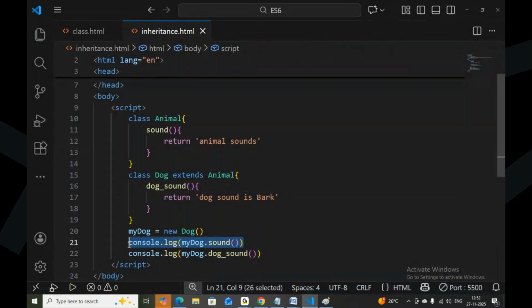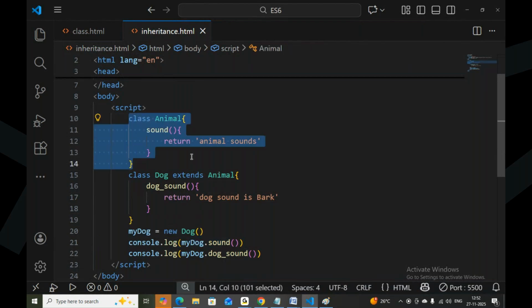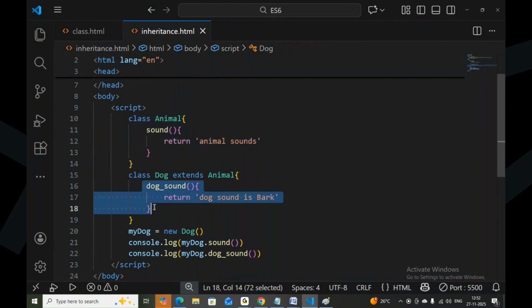I can call the sound method for my dog, right? But the sound method is being called from the parent class. The child class also has one method, called dogSound. And my dogSound is bark.